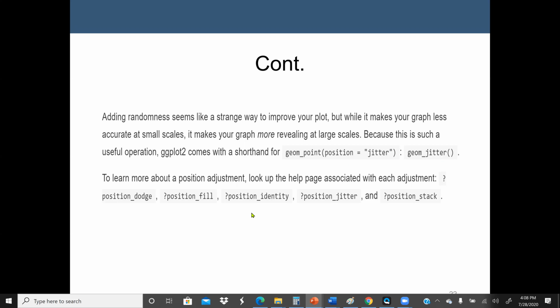Now, to learn more about the position adjustments, we should look up the help page associated with each adjustment. We have position dodge, it should start with a question mark for help. So question mark position_fill, question mark position_identity, question mark position_jitter, and position_stack. Again, this will give you more information.